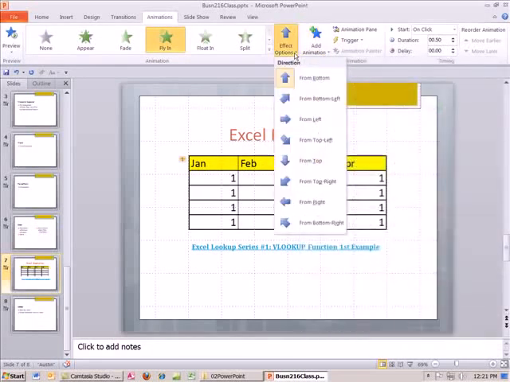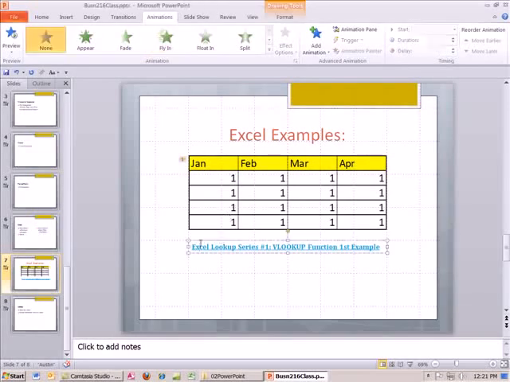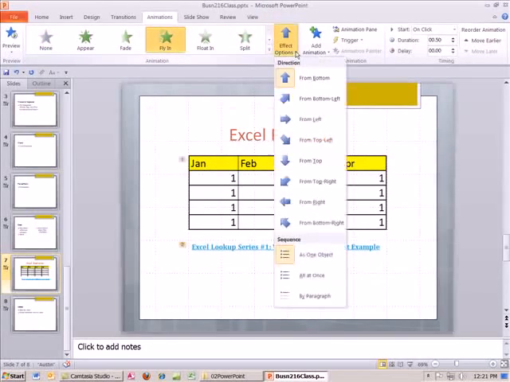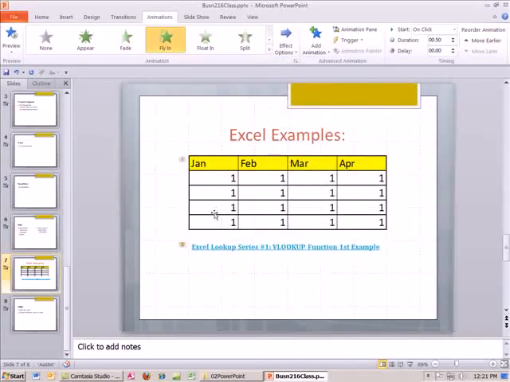Whoops, I clicked on the wrong one. And from the left. Now I'm going to click down here, fly in from the left. All right, so now you can see there's 1 and 2 on the individual slide.